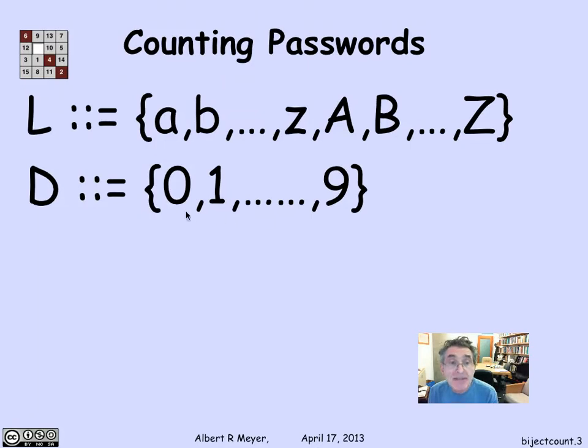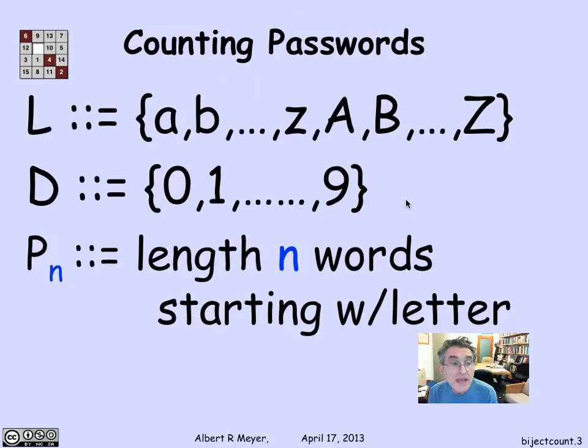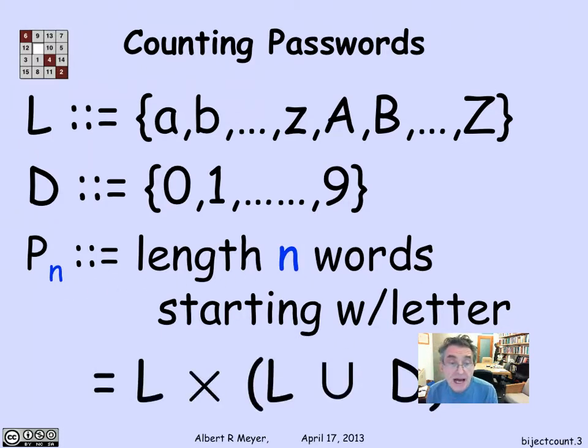And let D be the set of digits from 0 through 9. Then we said that passwords are supposed to be between 6 and 8 characters long, but it's a little bit easier to just use length as a parameter. So let's think about words of length n that satisfy the password conditions. So Pn is going to be the length n words starting with a letter, which is one of the password constraints.